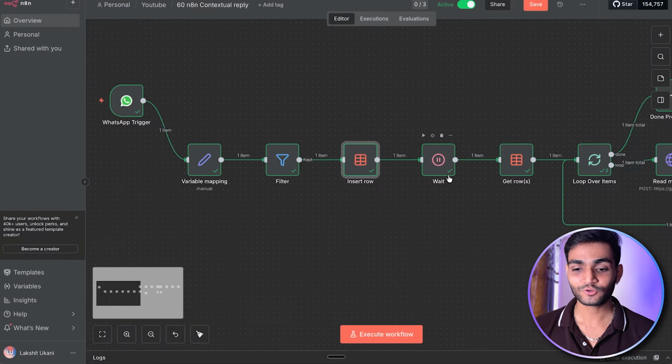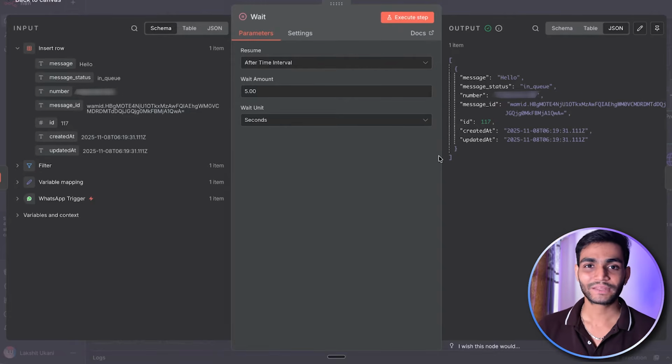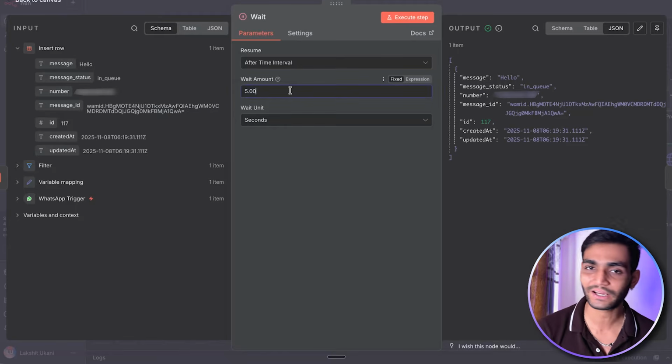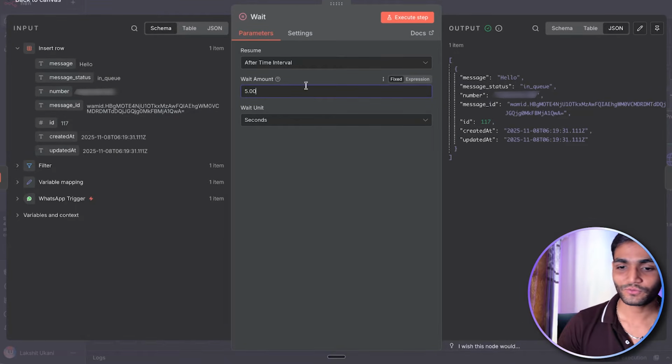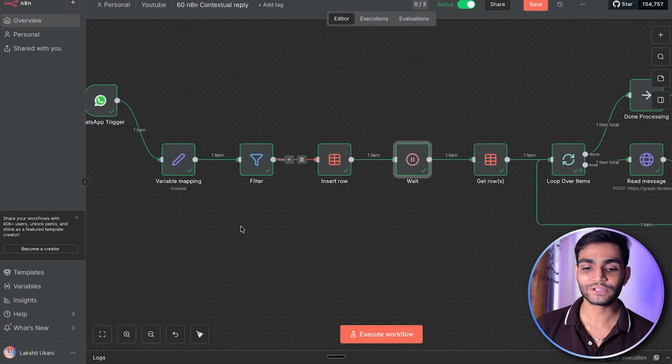Once you have that, as I told you, we wait for a certain amount of time for all the messages to accumulate and then process them. For that reason, I have chosen 5 seconds. You can choose 10 seconds or 15 seconds according to your need. So it will wait 5 seconds, until all the messages are stored inside the data table.